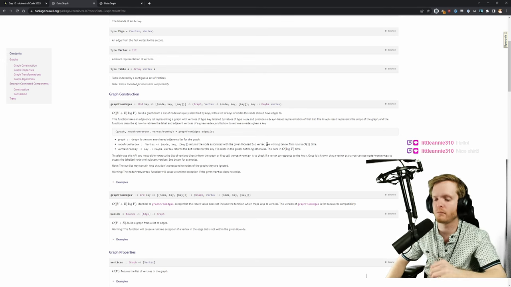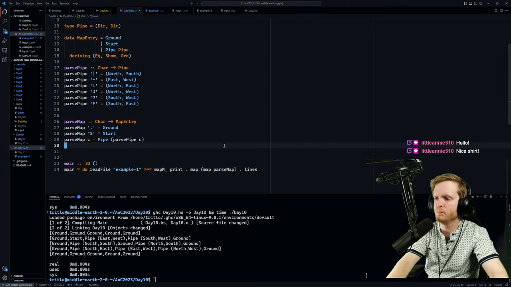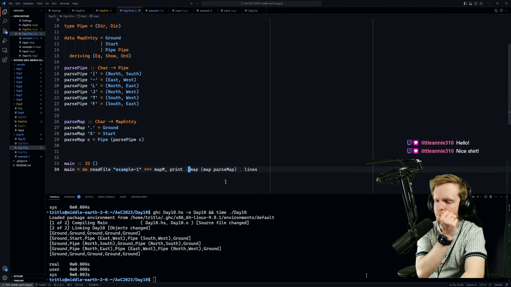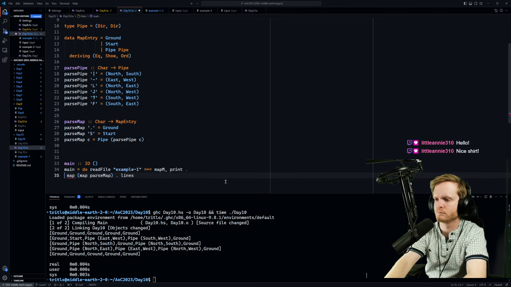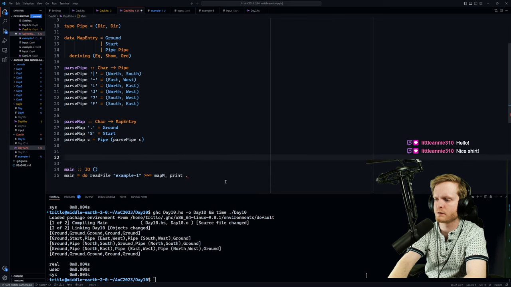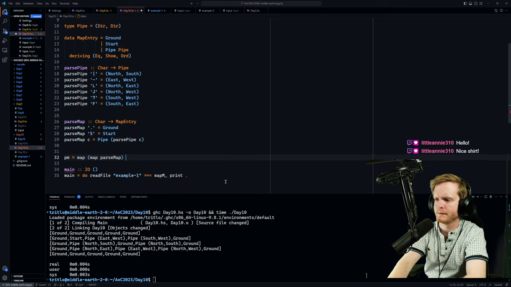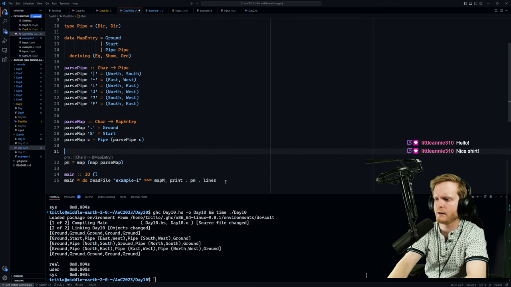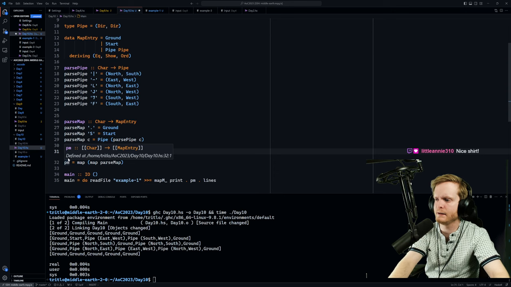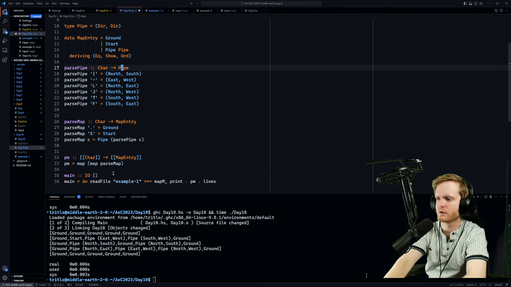Okay. So what I want to do is, I don't want to do it like this. I want to map parseMap. Okay, let's go. PM is gonna be equal to map parseMap. Okay, so we do map print PM dot lines. Okay, and this is the type indeed, except this is gonna be a string, of course.